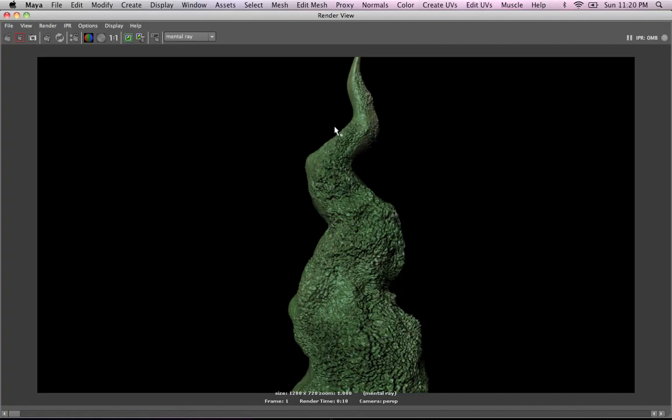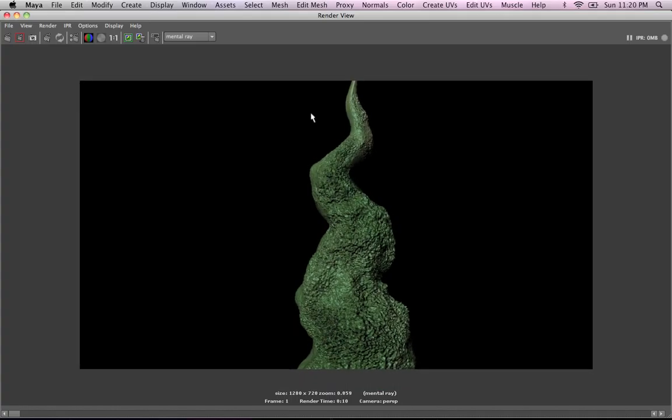Of course, now we're not using any lights. Once you're using lights, all these crisp shadows are going to soften out, because now we're using the default Maya mental ray light, which is nothing compared to what you're going to be using. So this is what we get.